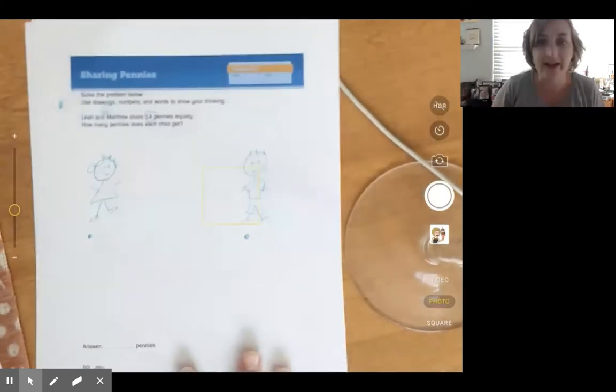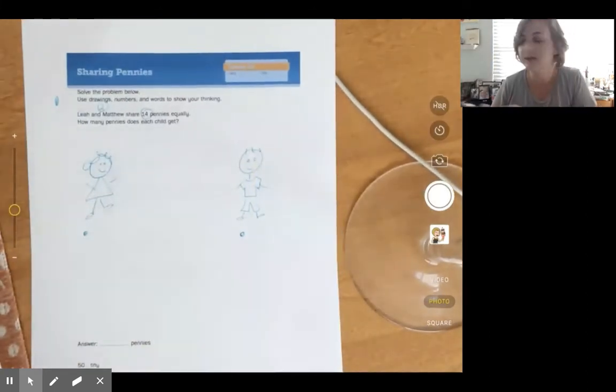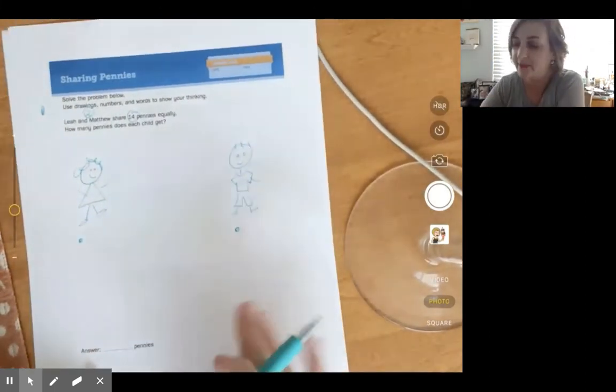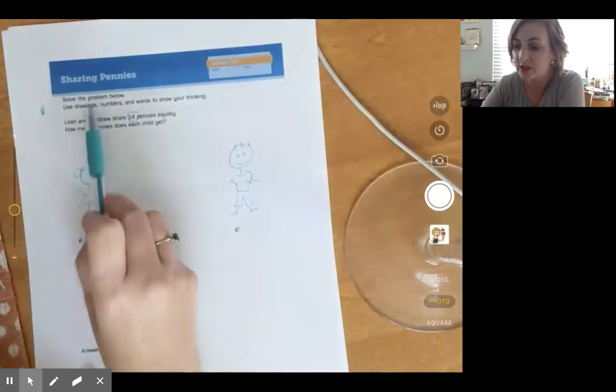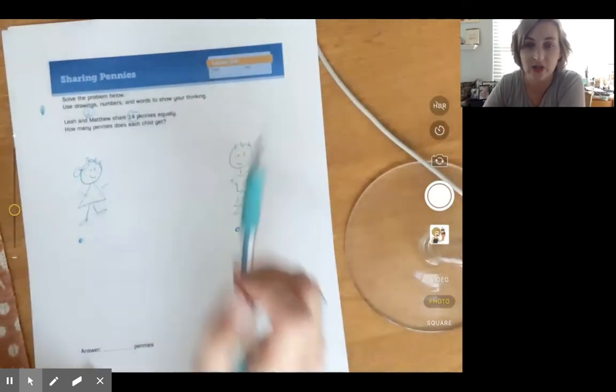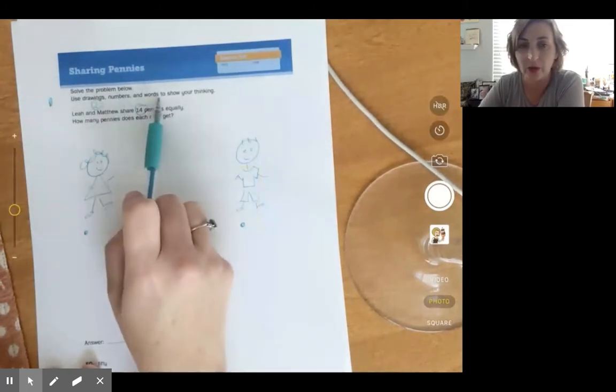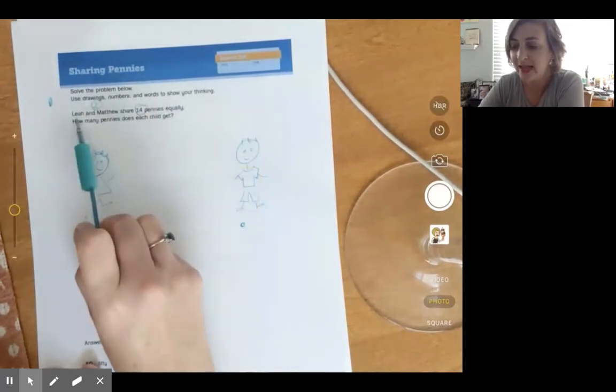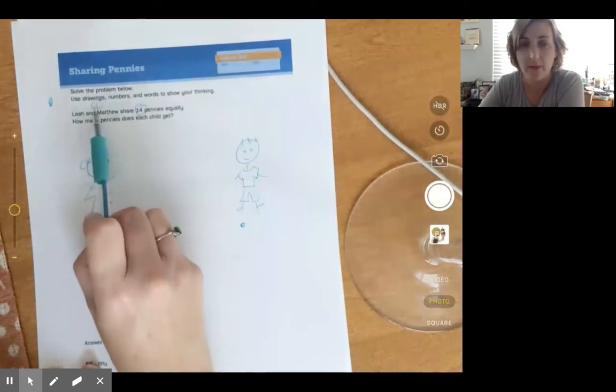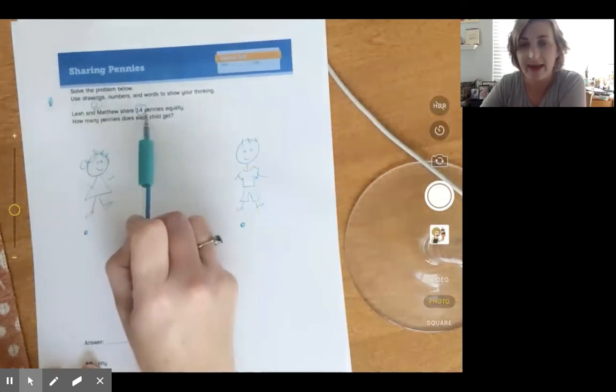Perfect. All right, so I already started this. I printed out some new pages and started it for us. So we're going to use drawings, and this one's sharing pennies 2-8 we did yesterday in class. Okay, drawings, numbers, and words to show your thinking. So it says Leah and Matthew, that's two people, are going to share 14 pennies equally.